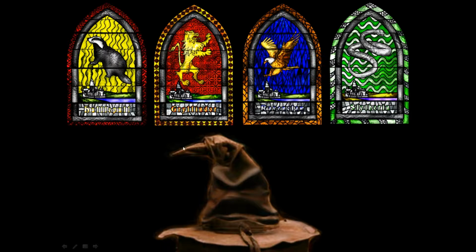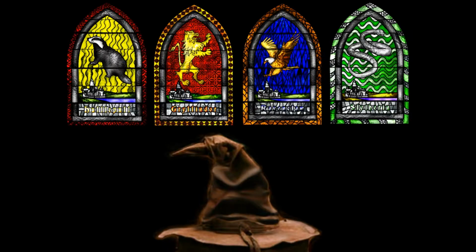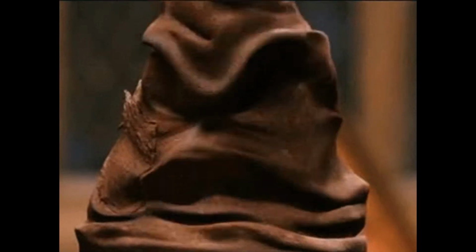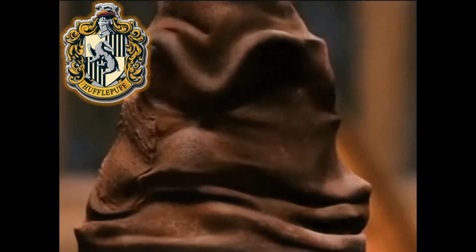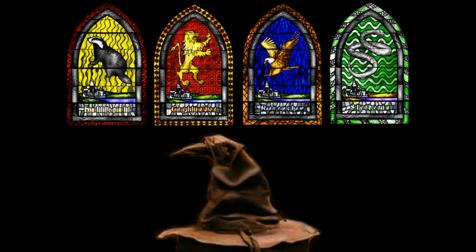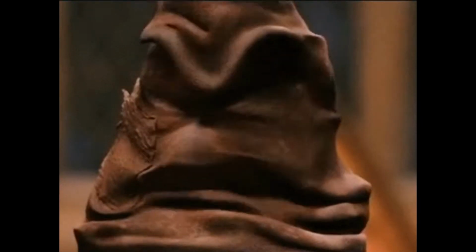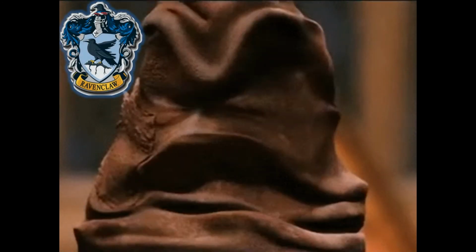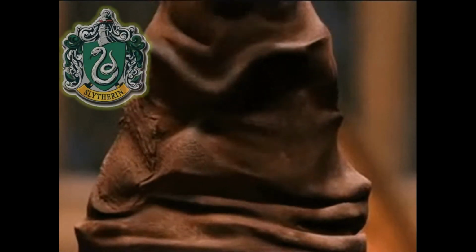First team tries on the hat. Brave at heart, daring, better be Gryffindor! Second team comes up. Just and loyal, true, yes, clearly, Hufflepuff! Third team comes up. Ah, yes, a ready mind. You belong in Ravenclaw! Cunning, shrewd, let's see. Slytherin!